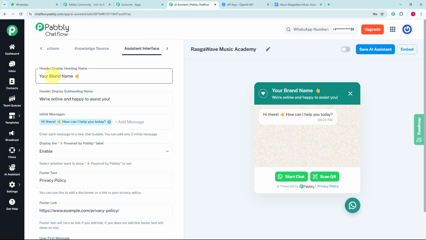Now here in this assistant interface, you can see it is asking me to enter the header display or the heading name. So here I am going to provide my brand name as my heading name. So here you can see I have entered my heading name, that is Ragwave Academy, and on the preview section you can also see that the header name is changed to Ragwave Academy.